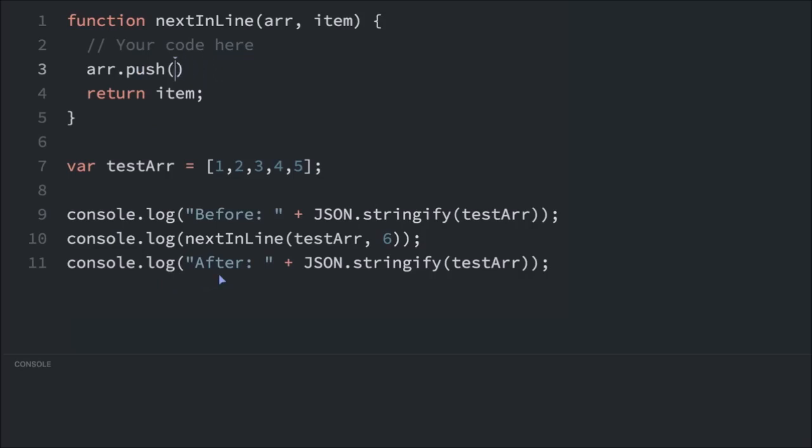Well, actually it's item. So what we did, we took this array that was passed in here, which is in this case testArr, and we pushed the item that was passed in. And in this case here, it's the item 6. Now we want to return the first item on the list. We want to remove and return this item so that when we console.log here, it should show the number 1. So instead of returning item, I'm going to return arr.shift. That's what shift does. Shift removes the first item and returns that first item.